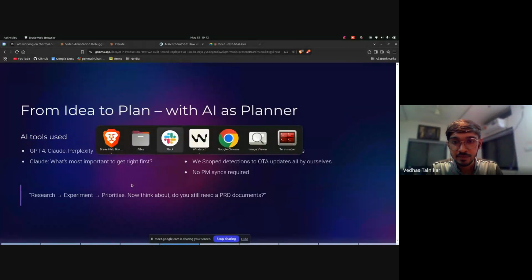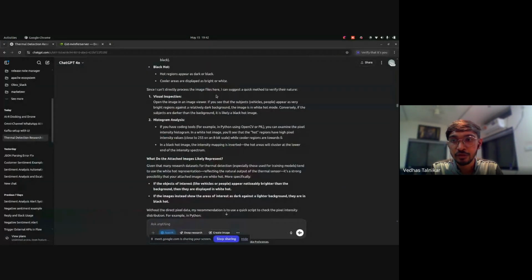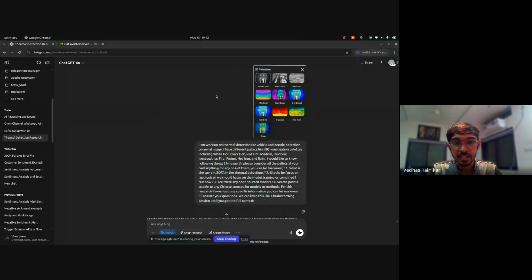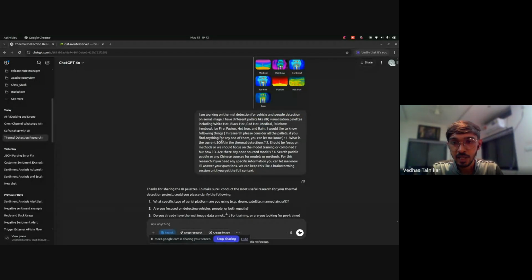So let's go ahead first of all with the problem statement. What problem statement did we try solving here, and how did AI help us design the whole, let's say, PRD of it, but in an AI-native way, not a document, rather a whole AI chat, which is there for us. And yes, the problem statement was thermal detections.